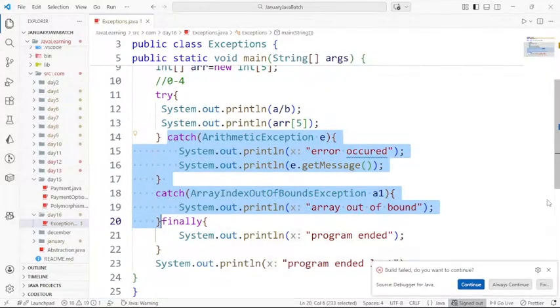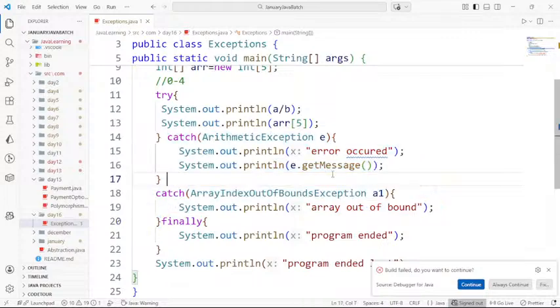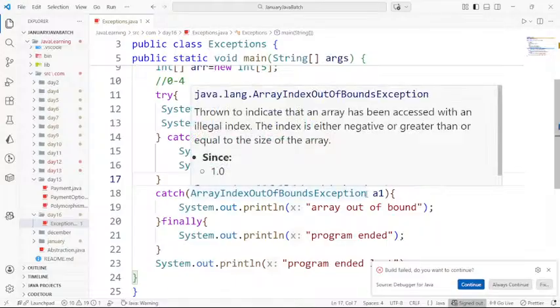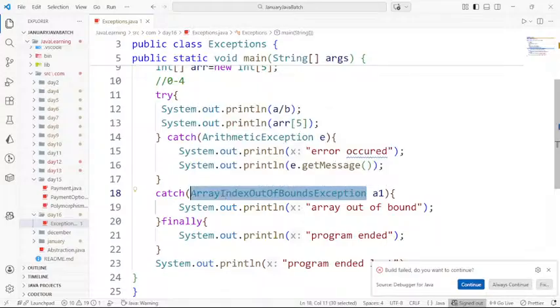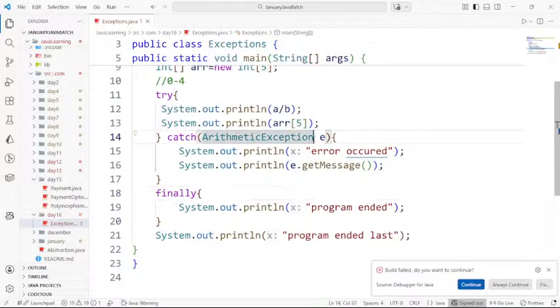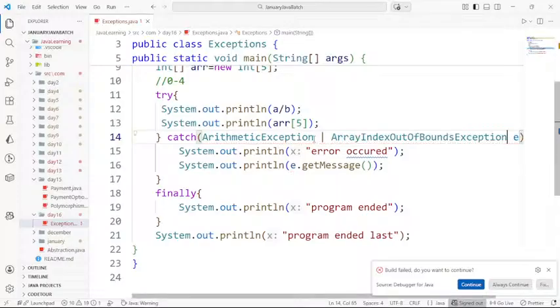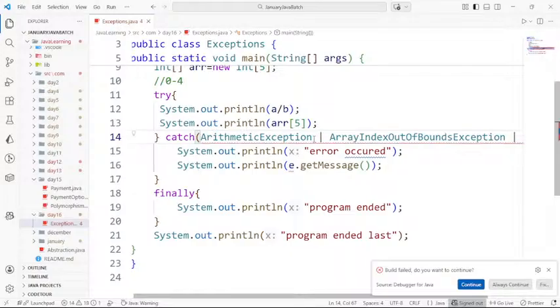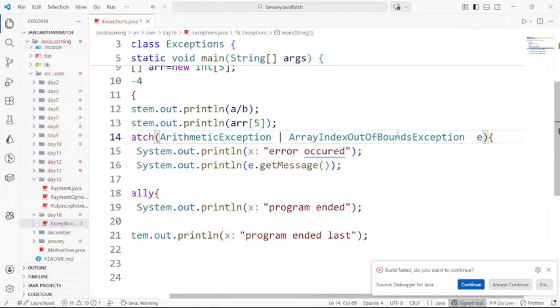Here you have already seen how you can handle multiple exceptions: you can write multiple catch blocks, or else you can handle them in a single catch block. How can you handle it in a single catch block? Simply place an or symbol here, and place the exceptions you are expecting, all in a single line. Suppose you are expecting another exception here, you can place that exception too. For all the exceptions, you are getting the E as an object.